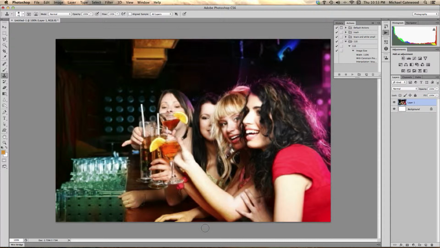First thing I'm going to do is just get into Photoshop real quick, and we have this shot of nightlife. What I'd like to do is create what is called bokeh.